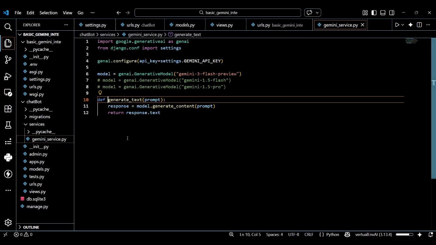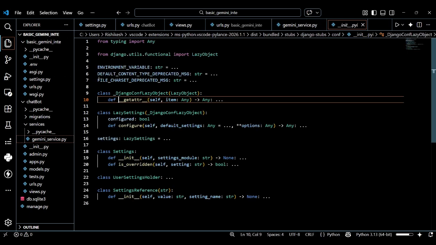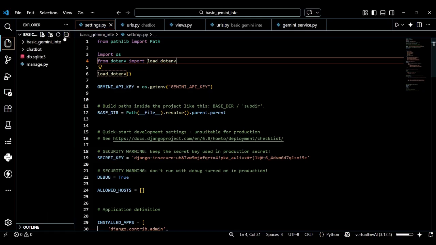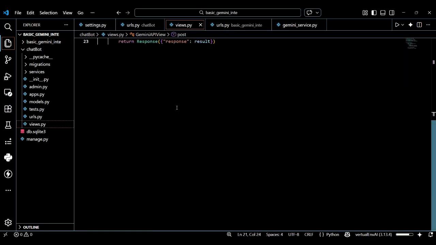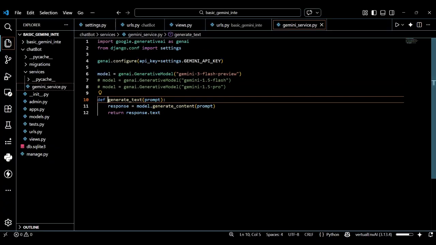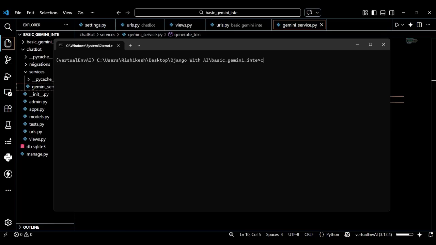Now for the result, generate text, I made a function inside my service, which is gemini_service.py. In this file I imported google.generativeai as genai. From Django I imported settings for the API key, which I already have in settings.py, and settings.py takes the Gemini API key from the .env file. After that, it generates the response and returns that response.